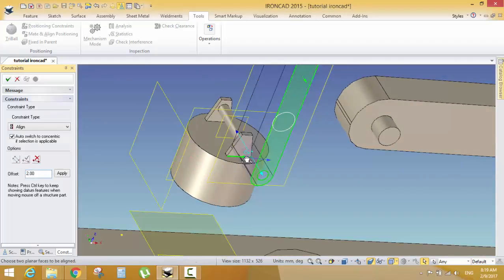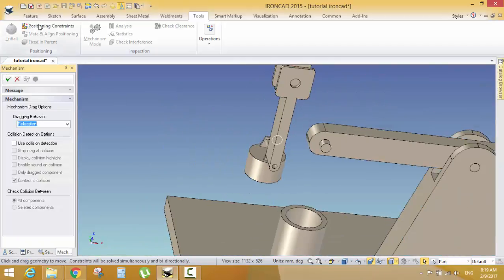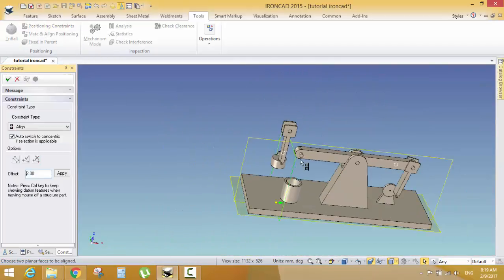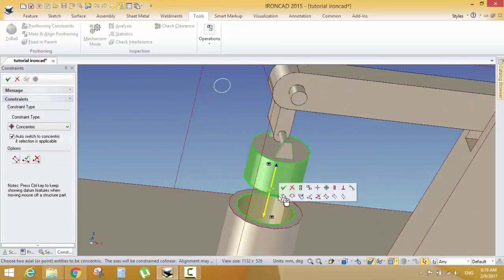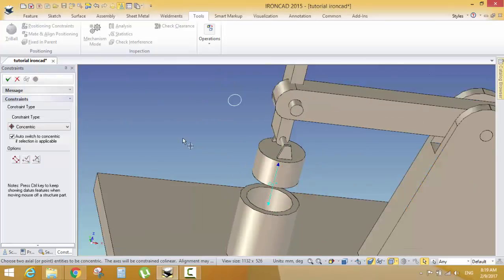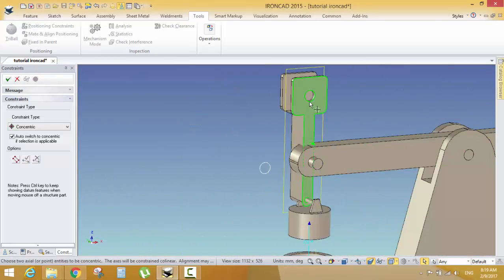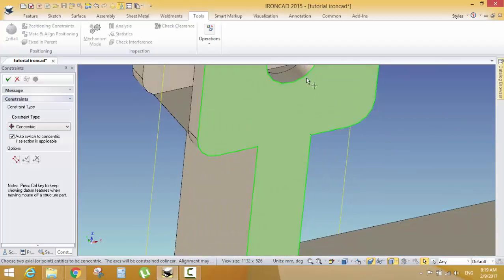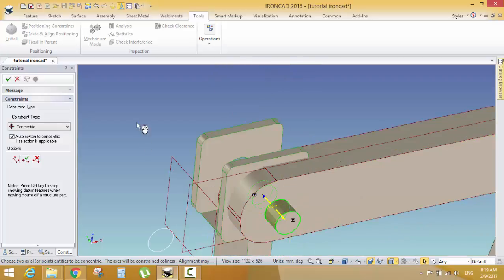And select, just click OK. Then select position constraint again. Select this cylinder, and OK. Now let's assemble this arm in the main arm. Select the circle and this one. Click OK.